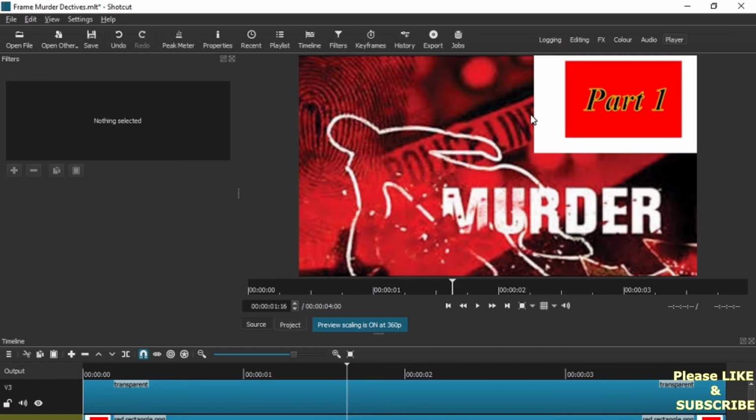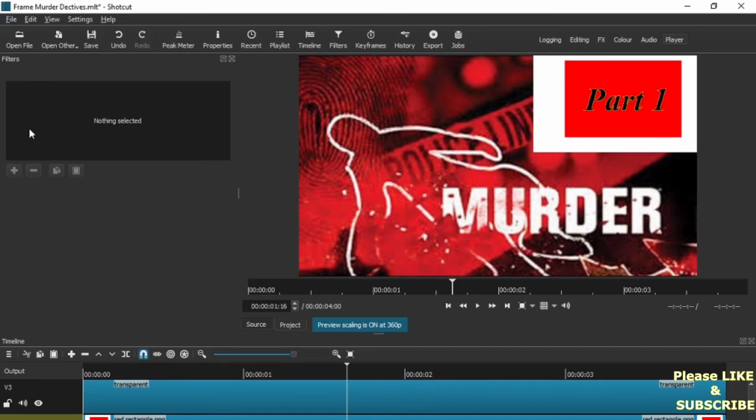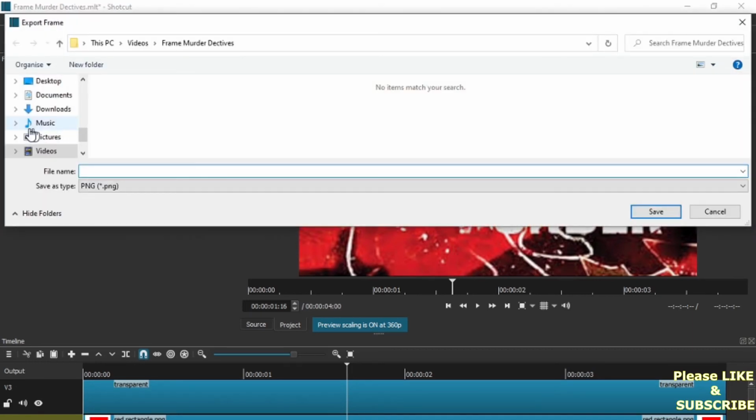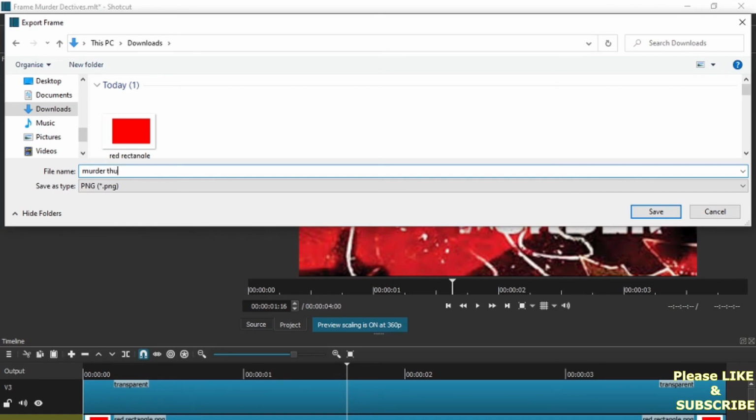Now in order to save this onto your computer, in order to upload it onto your Facebook, onto your YouTube thumbnail, I want you to go left, go on to file, go all the way down to export frame. Export frame, it's going to ask you, like remember when we saved the picture off Google? Well, it's kind of the same procedure as that. We're going to save it in downloads, and we're going to call it our murder thumbnail.